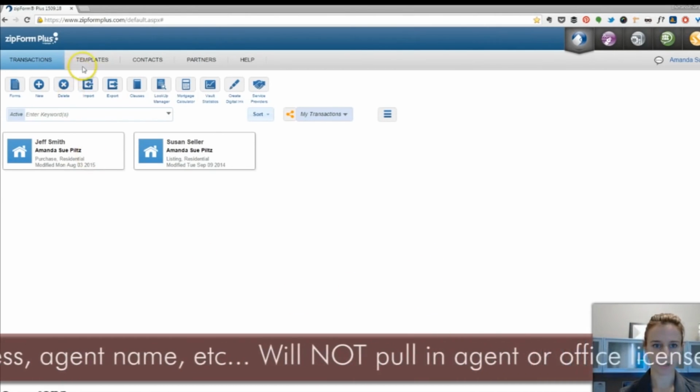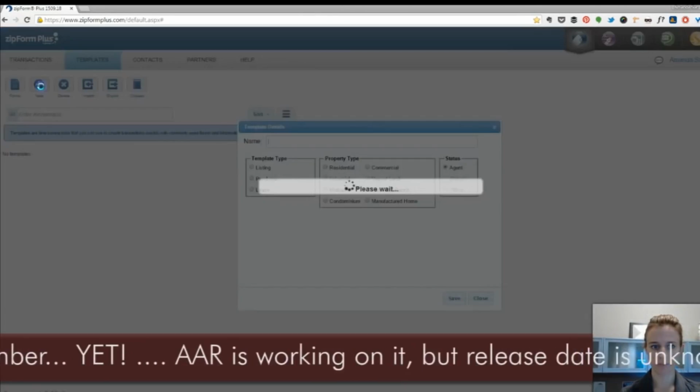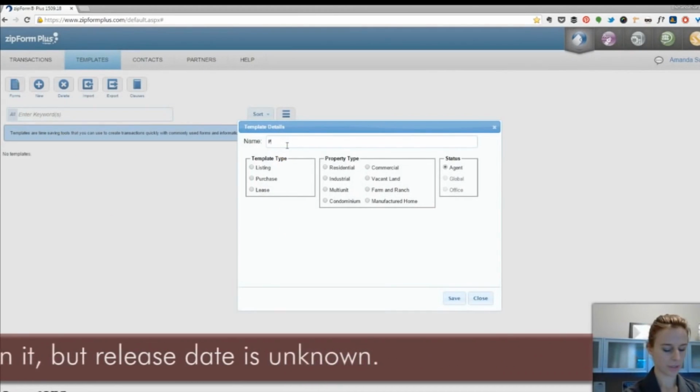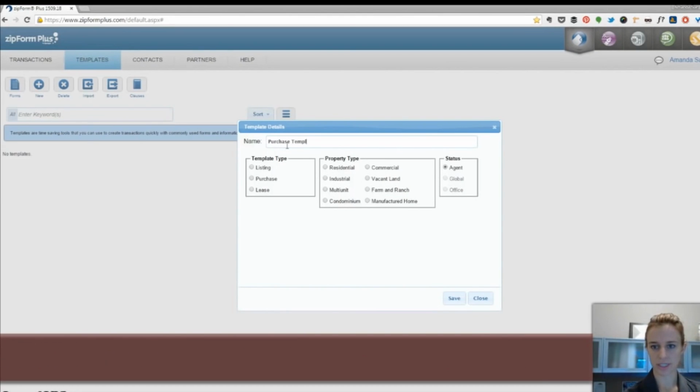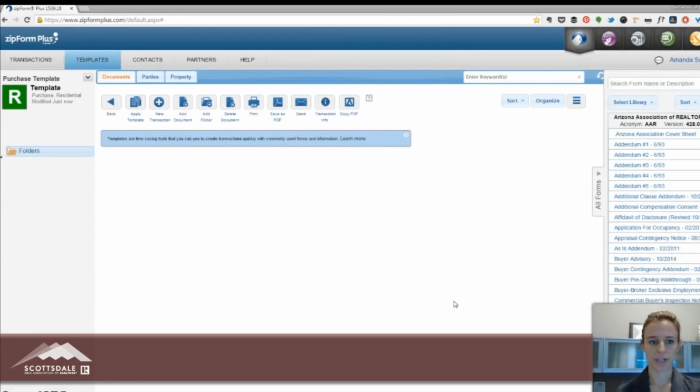So looking at ZipForm here, I'm just going to go up to templates and go to new template. And you can call it whatever you want. I'm just going to use this as my purchase template and save. Now it's created my template and what it's asking is what forms I want to use here. So I am going to use the Arizona Association cover sheet. This is the first in your list of forms over on the right hand side.